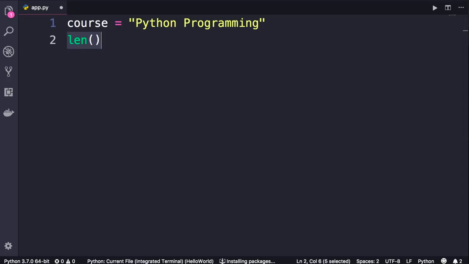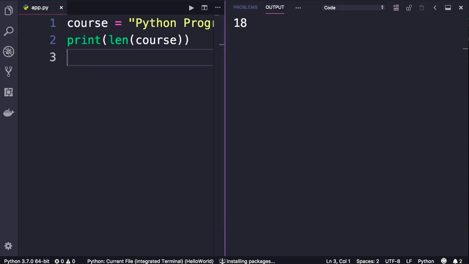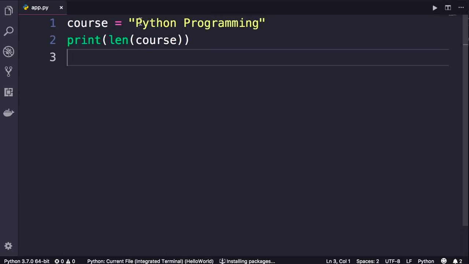Now, some functions take additional data, which we refer to as arguments. These arguments are inputs to these functions. So this len function takes an input or an argument. Here we pass our course variable, and this will return the number of characters in this string. So let's print that and see what we get. Run the program. We get 18 because we have 18 characters here.